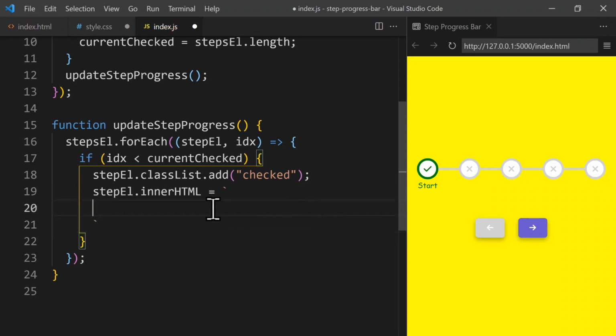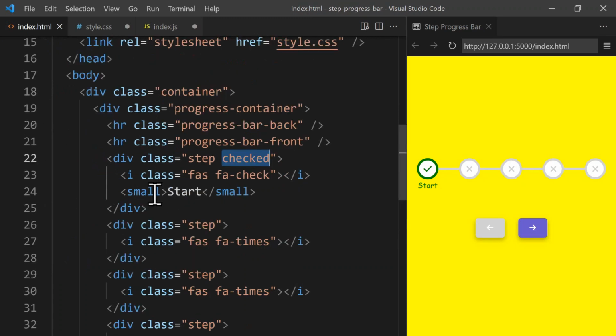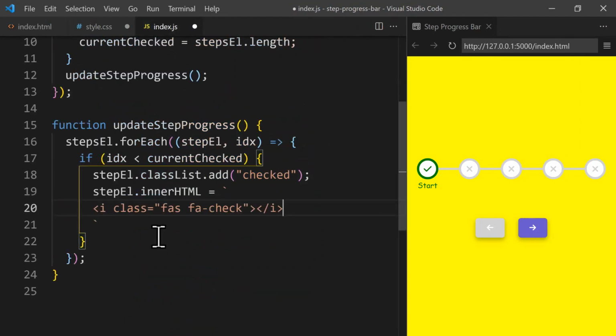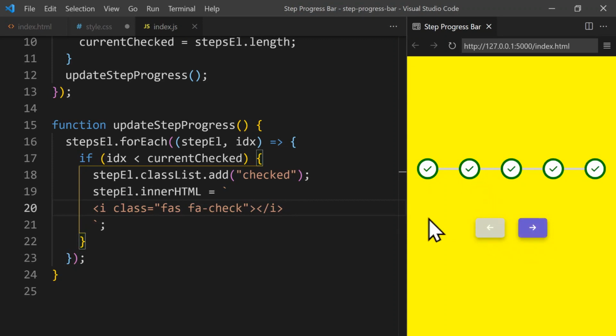we can write the HTML tag. We can just copy the HTML tag from the index.html. We want this I tag, so we go to the index.js, and here we paste the I tag, which is the check icon. If you press next, we see that the next step has the icon checked, and so on.